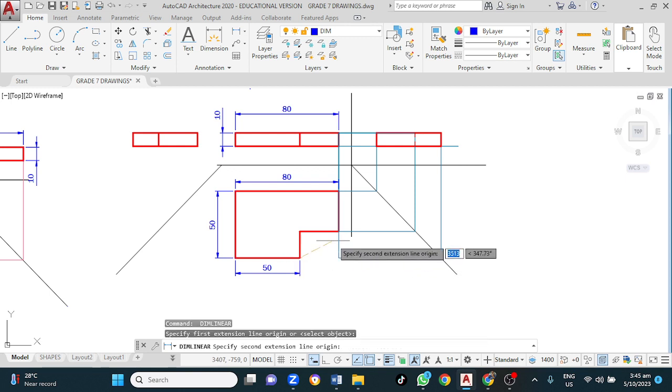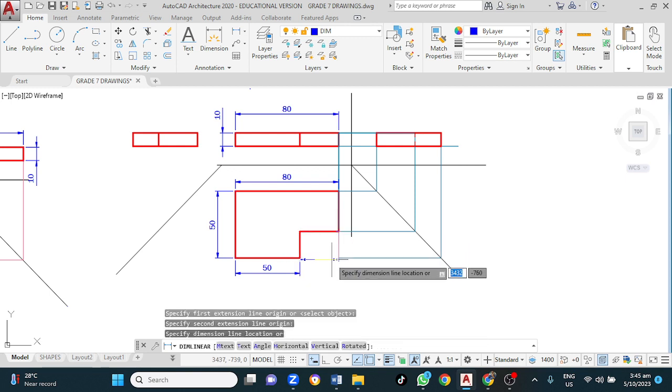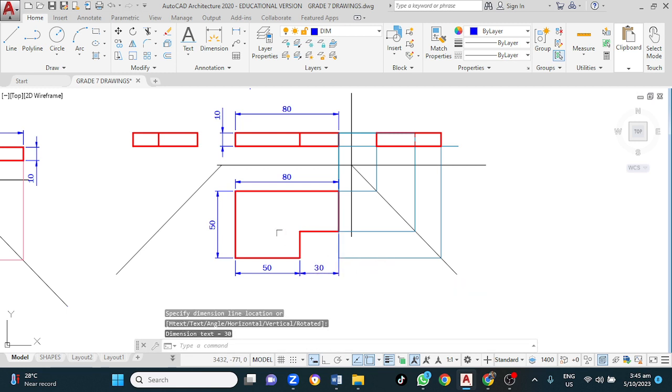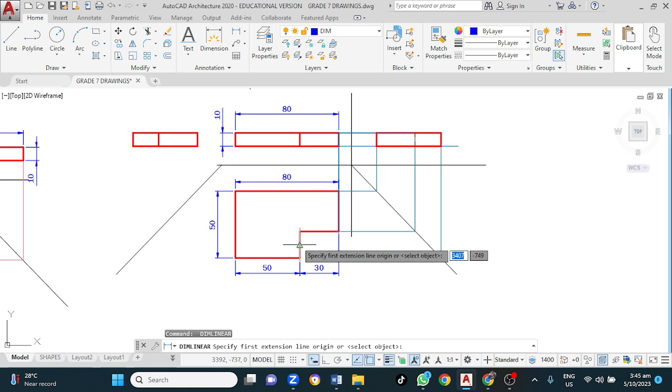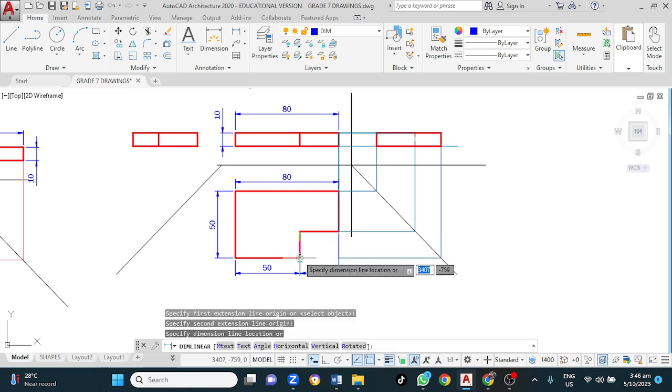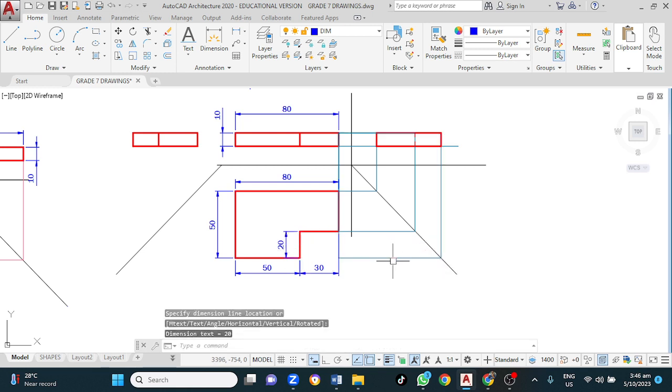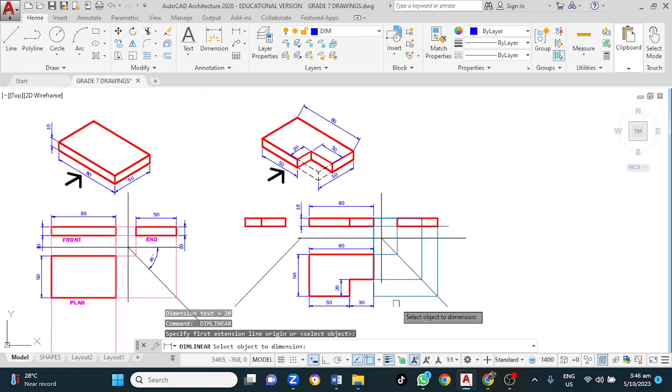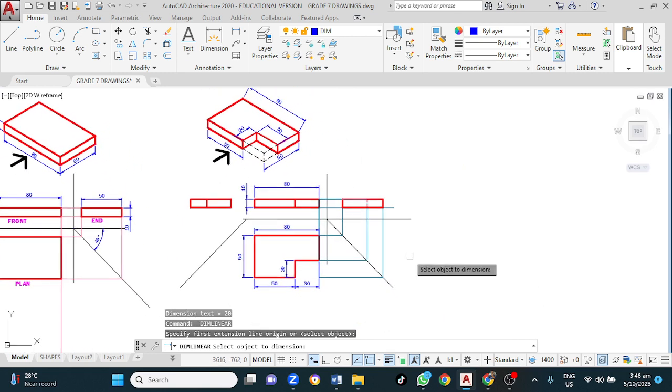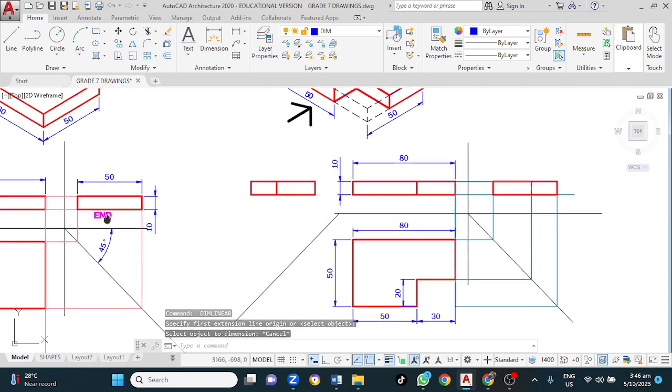Left click here, left click there, and drag. Space bar, left click here, left click there, and drag. And that's basically it. So that is it. The orthographic projection. Oh, the views are missing. Yeah, these are missing.